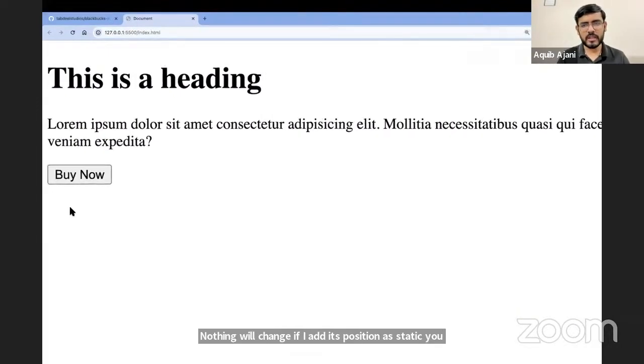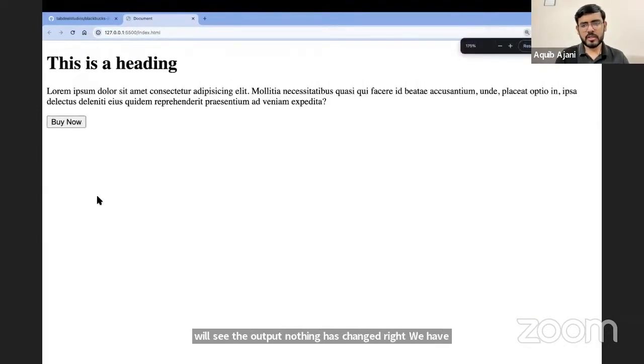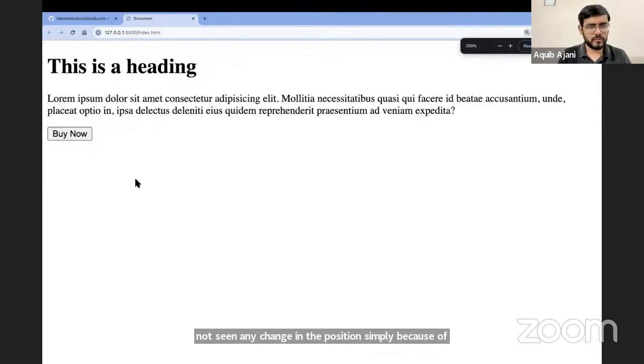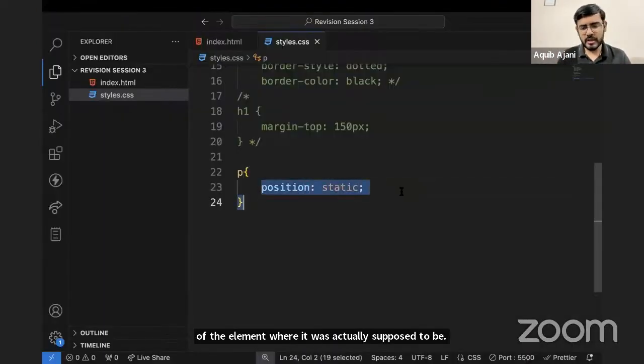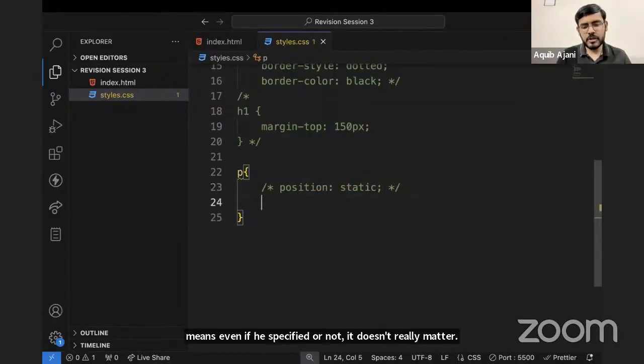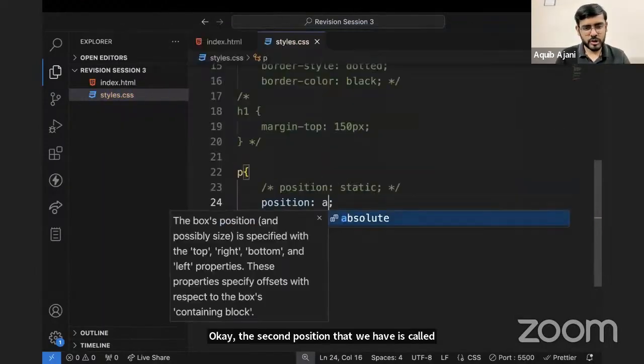We have not seen any change in the position simply because static position is the default position of the element, where it was actually supposed to be. So that is the static. It is the default value, which means even if we specify it or not, it doesn't really matter. The second position that we have is called absolute position.